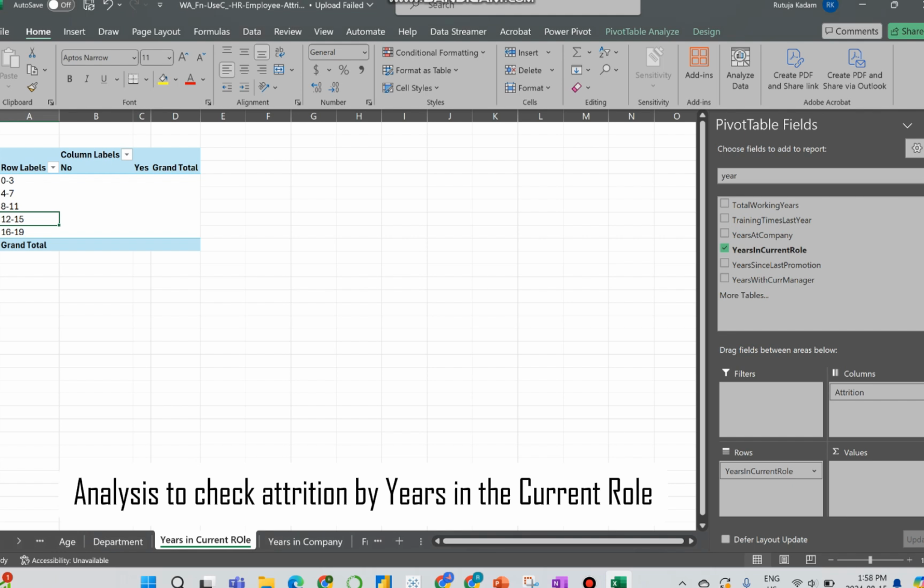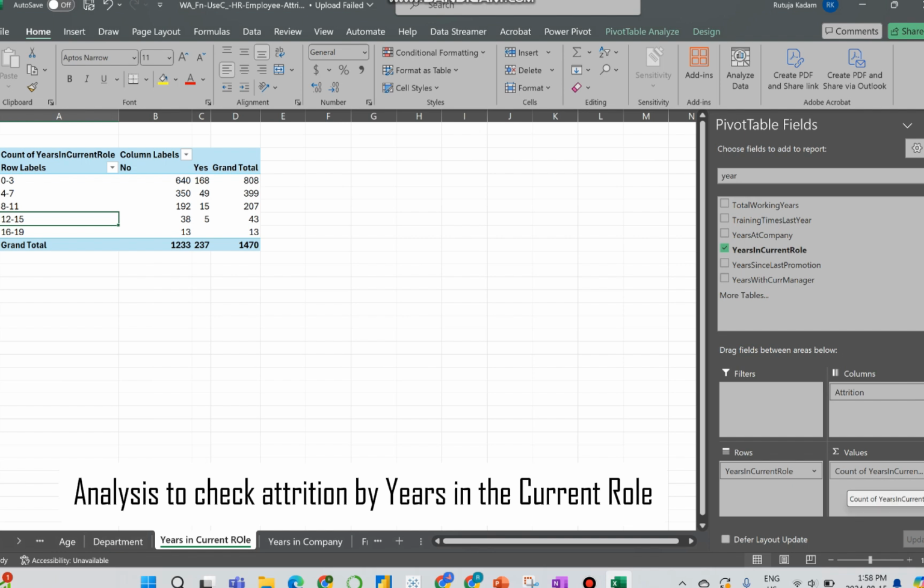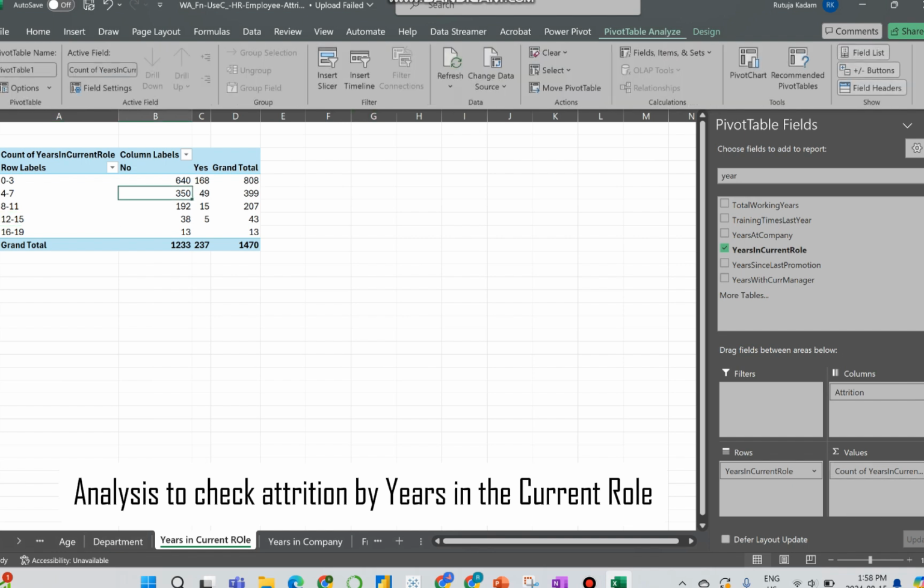So now I have years in the current role with the gap of 4, like 0 to 3, then 4 to 7, and so on. And in the values again I'll have years in the current role values. Okay, so now I have our pivot table ready. Now let's move on to the pivot chart.